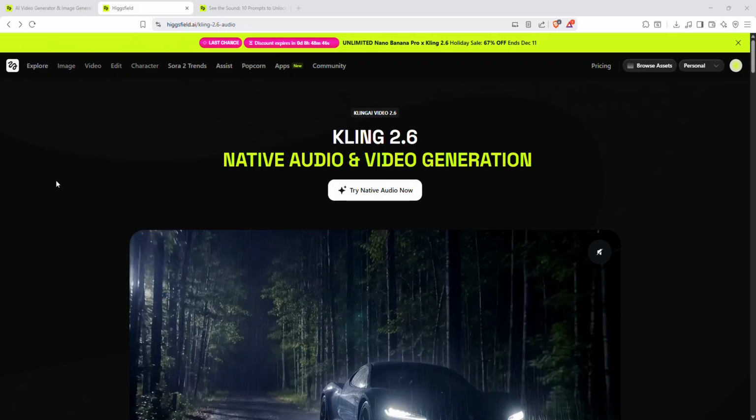To use this model, we can go to the Higgsfield.ai Kling 2.6 audio model page and then try the native audio now.